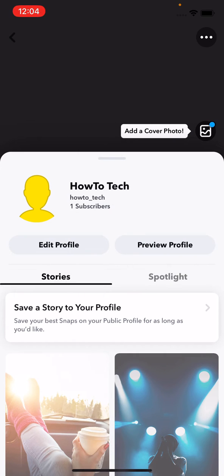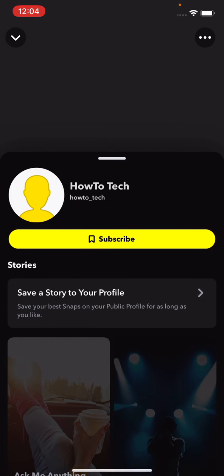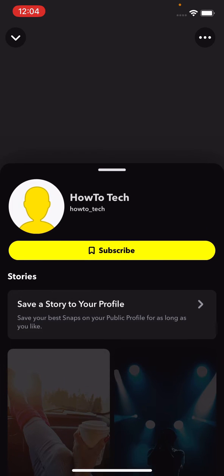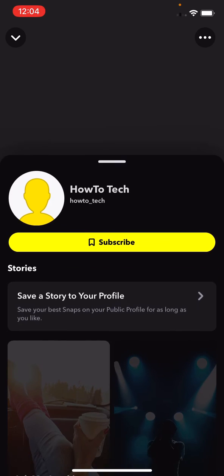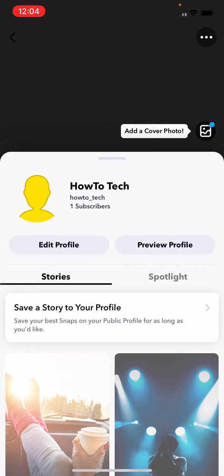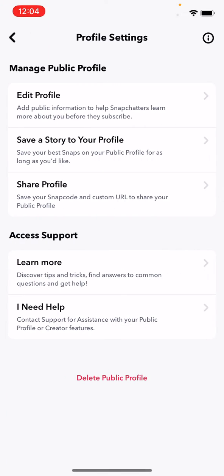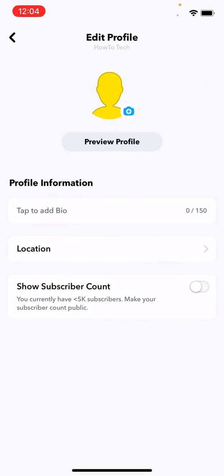So I'm going to go back, and on the top right now there's this option that says add a cover photo, so you can also add a cover photo. So when you press public profile, preview profile, then it would be right here, this black background that you see, it's going to appear here. So let's head back and press those top three dots, and now I can edit my profile from here.